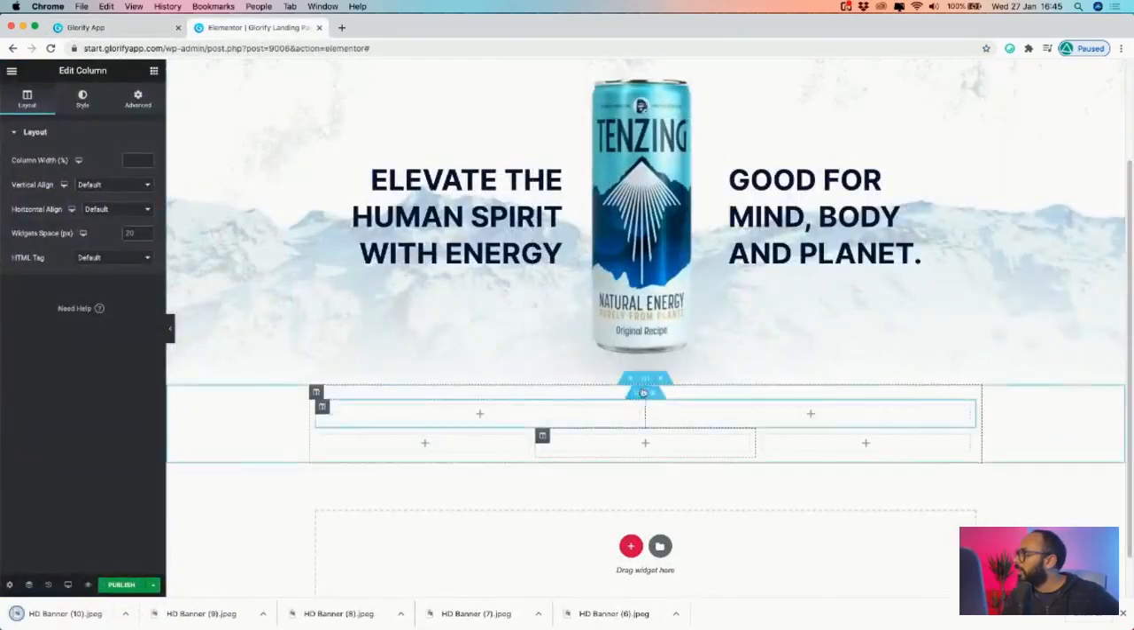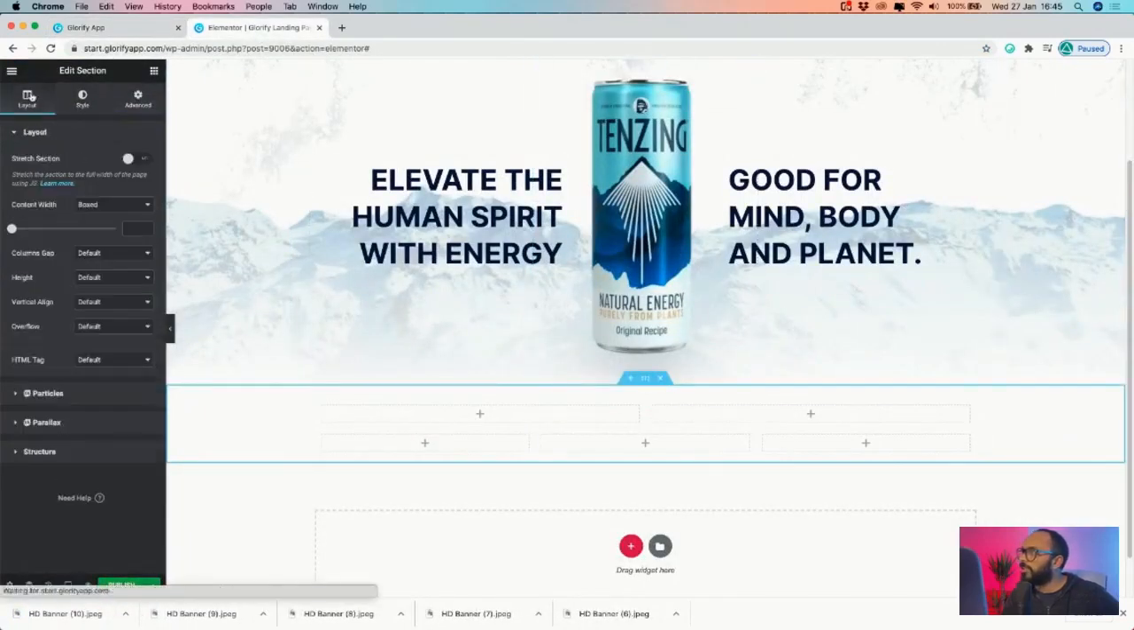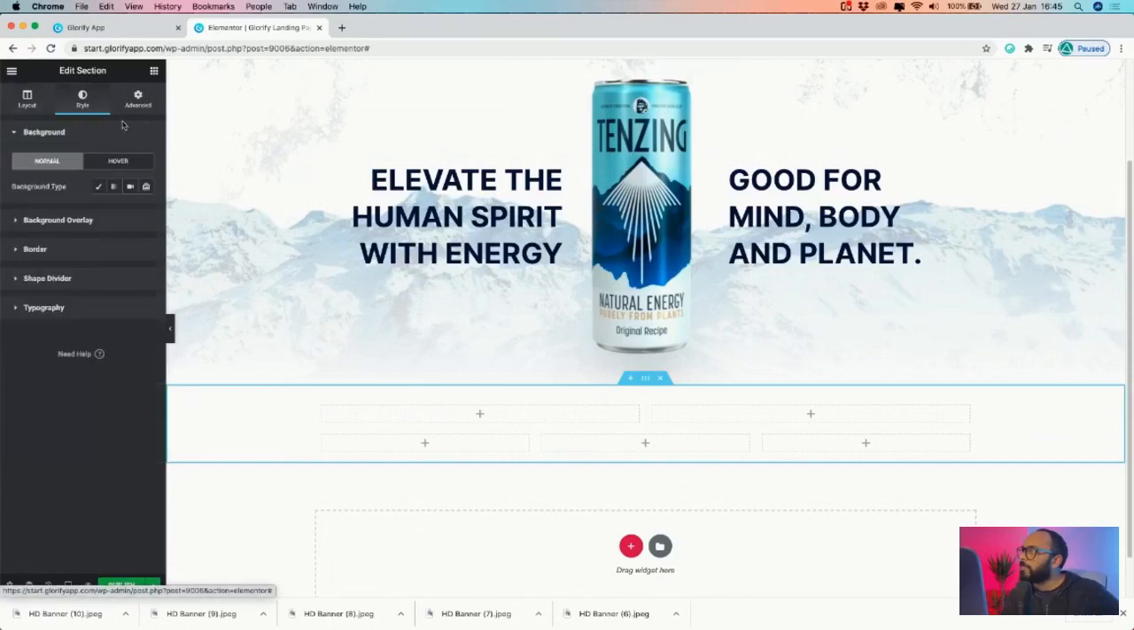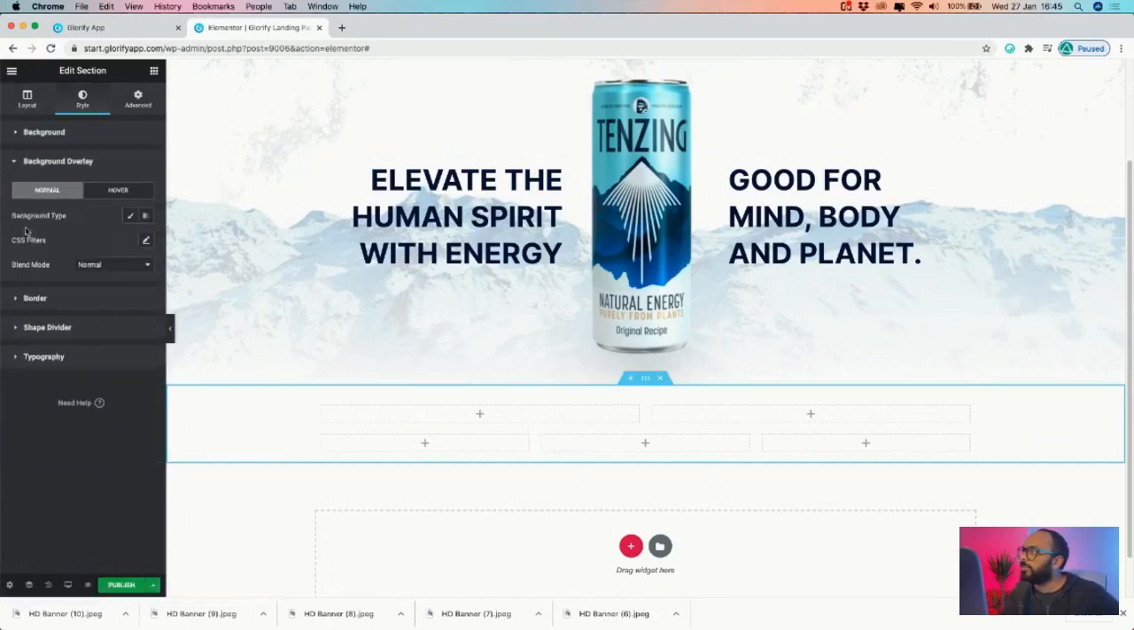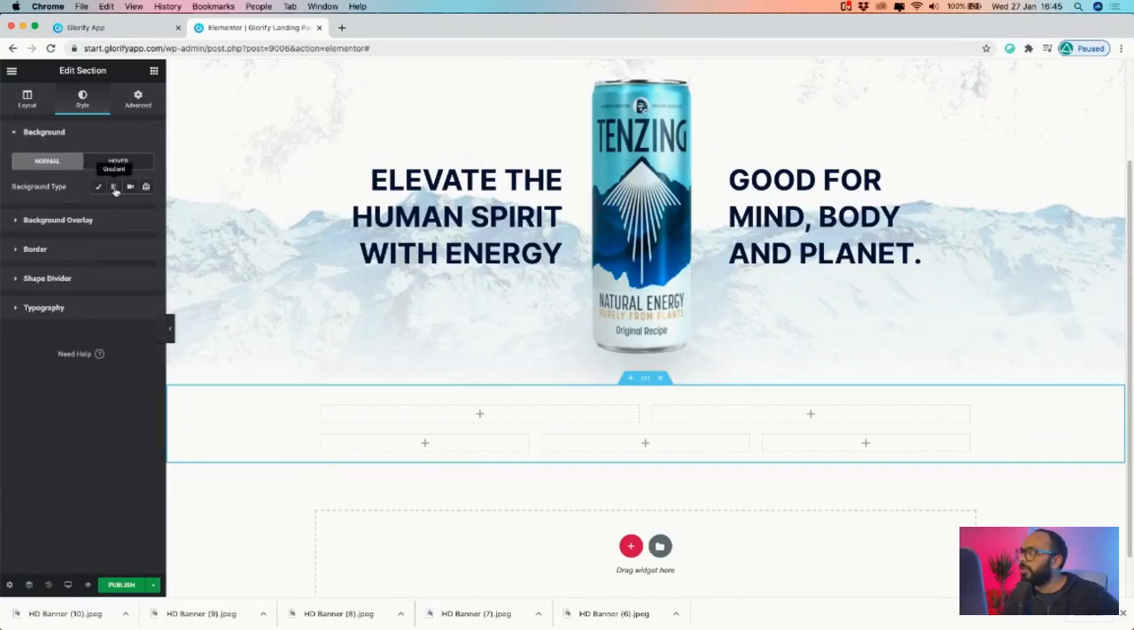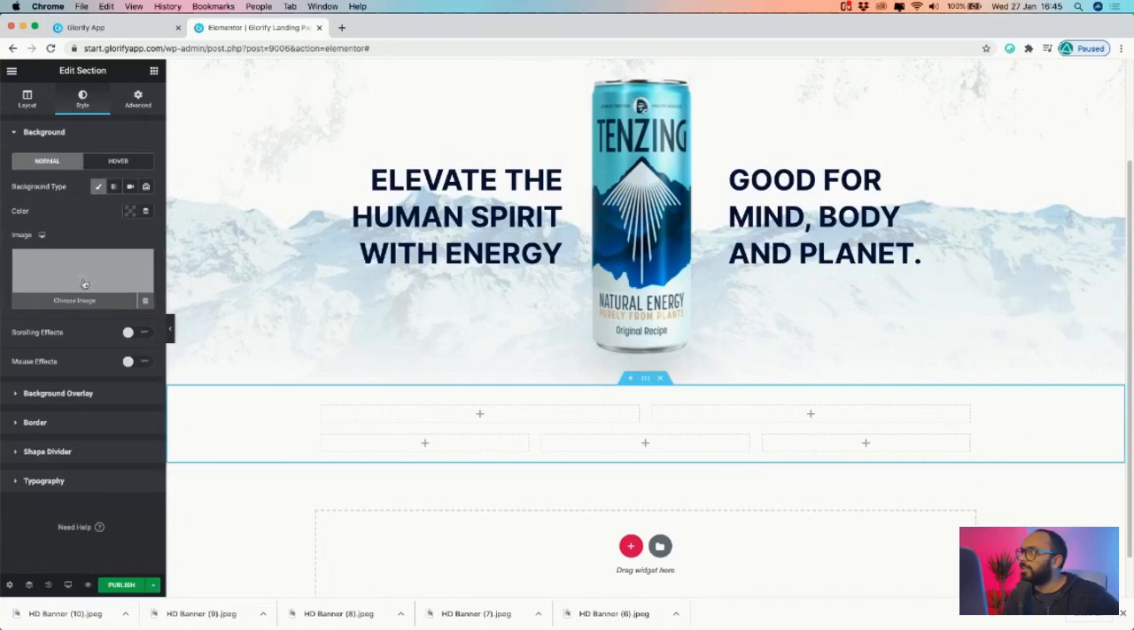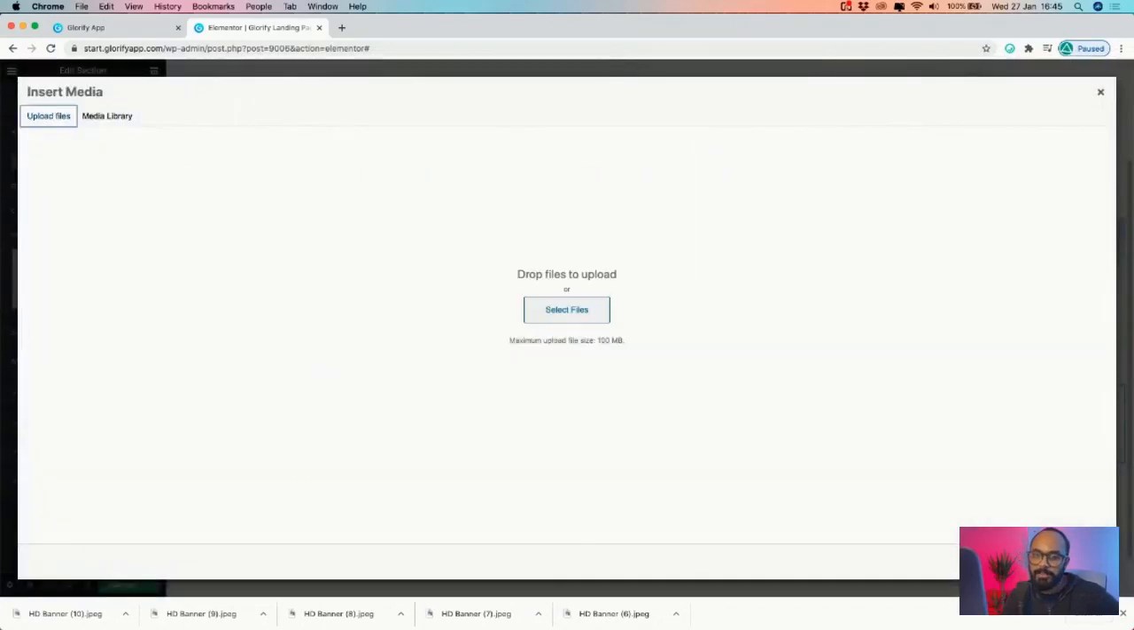And let's go and add this image in. So right click, layout, background, and where is this? A background overlay, sorry. So just the background. Grid Classic, click the image, upload files, and we have banner number 1 megabyte.